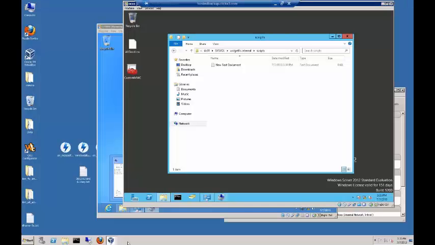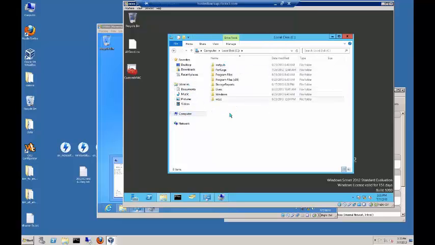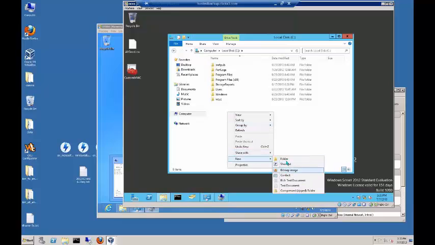So let's take a look at this kind of thing. We're going to go ahead and click on computer. I'm going to pick a folder. Let's go ahead and create a folder. We'll call it test.